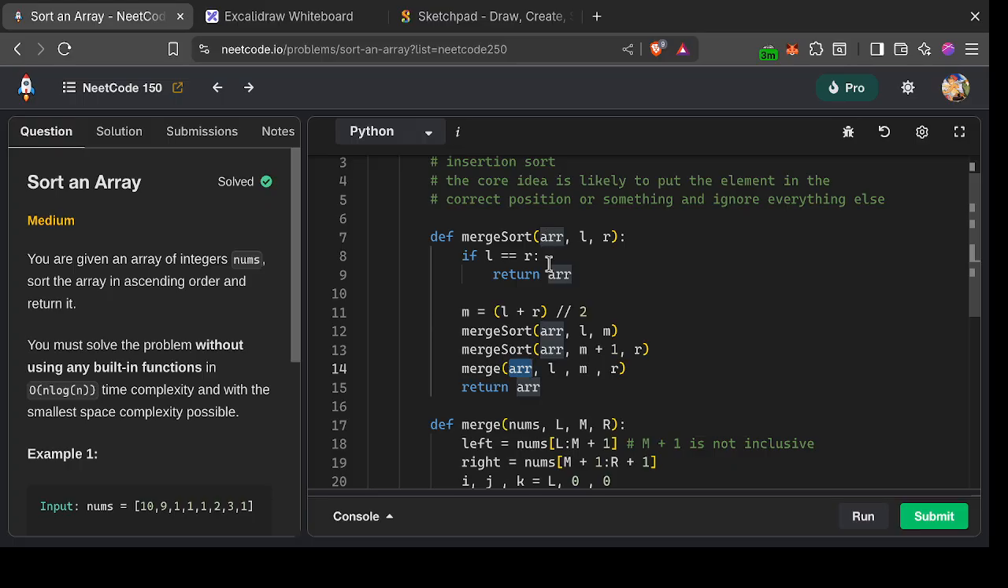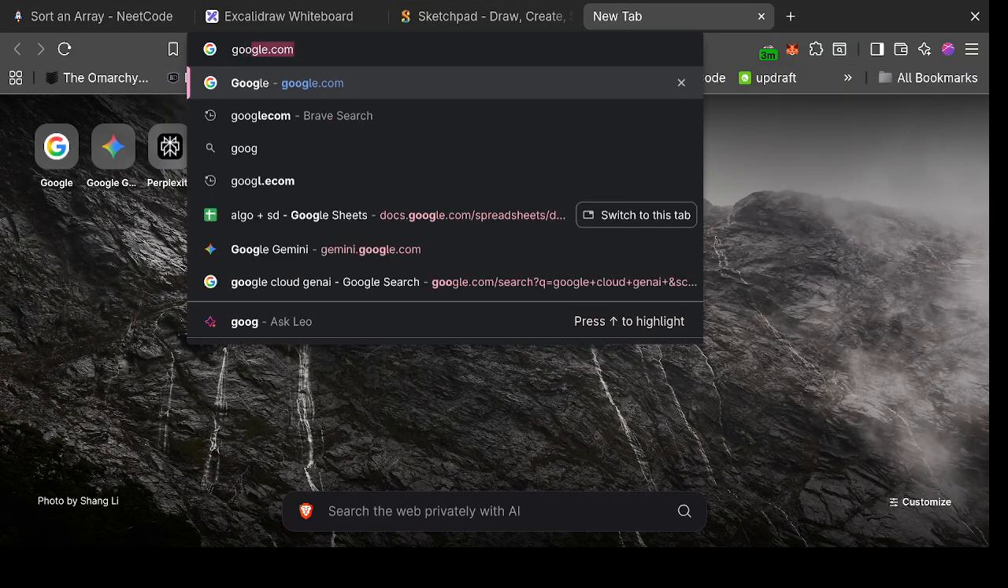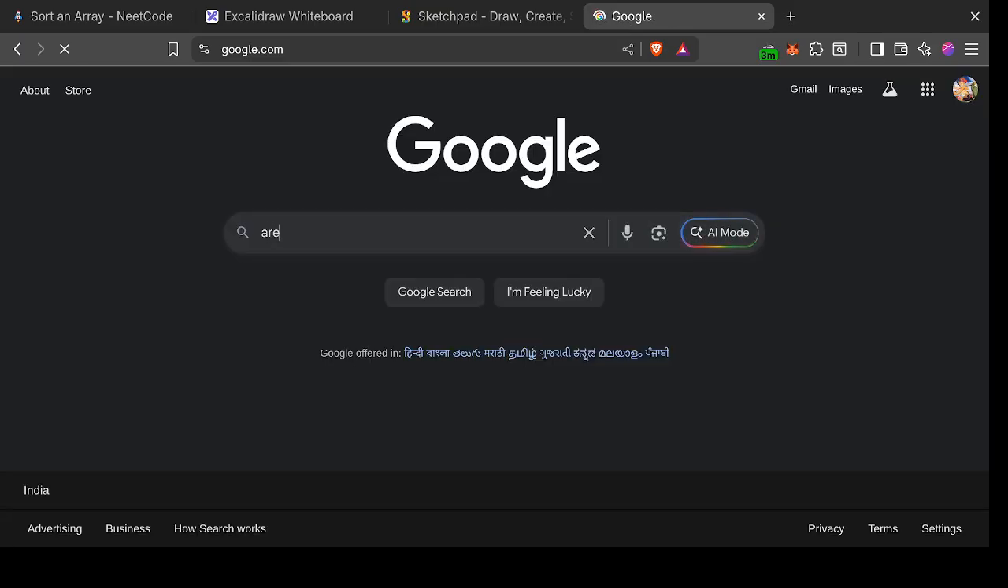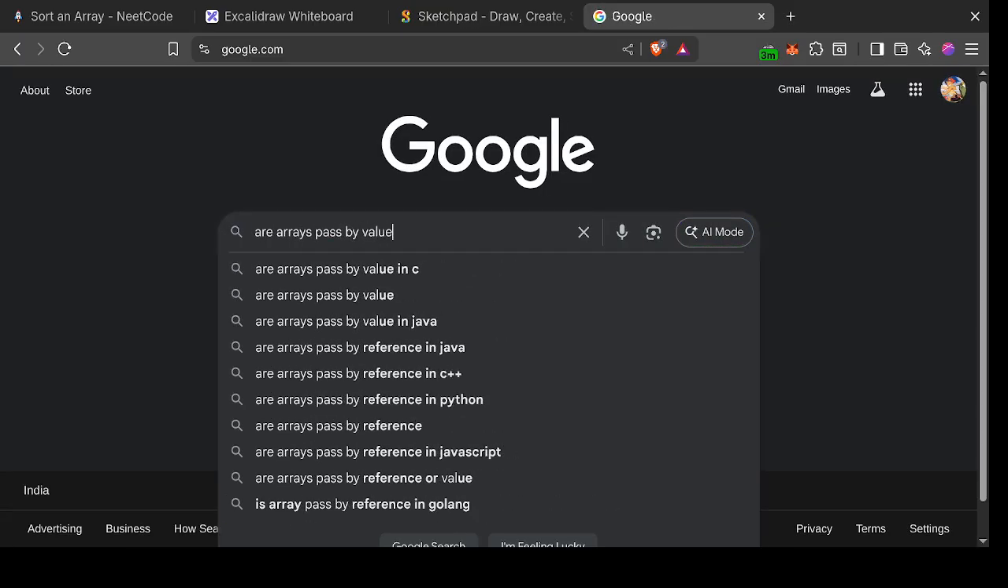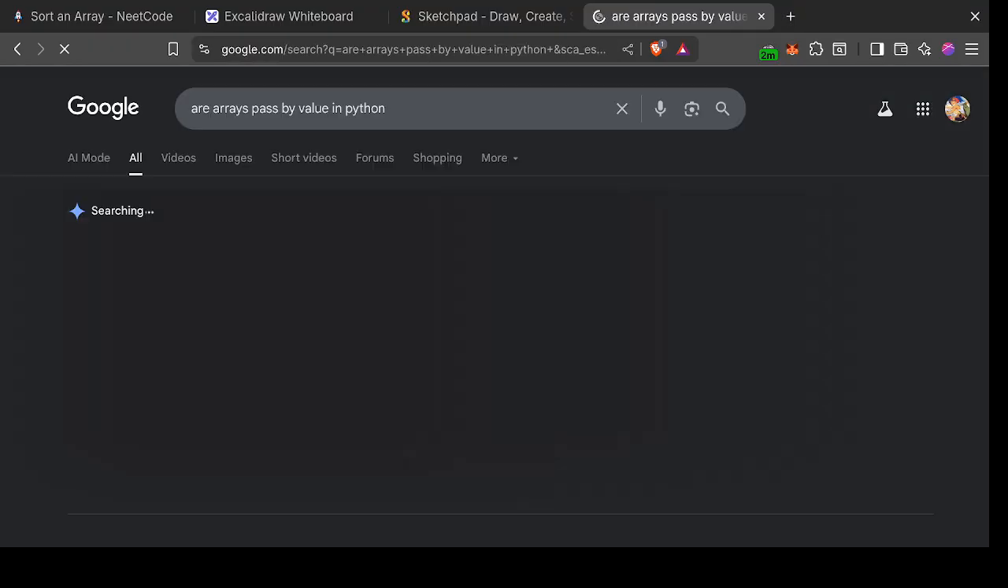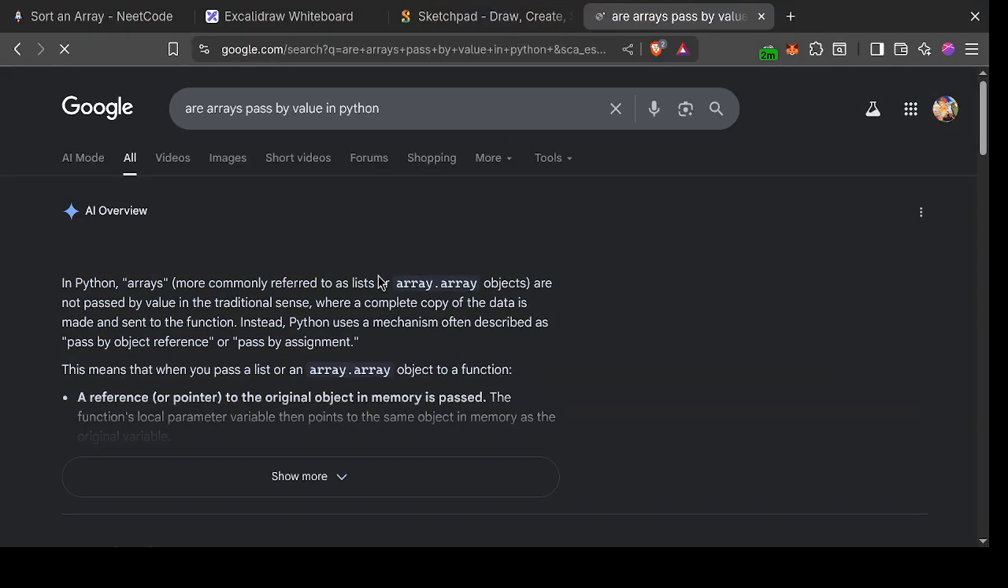So everything is being done on this arr. So this is likely a copy that is being passed. I will need to check for that. What really goes on in Python? Are arrays passed by value in Python? I think I'm reading the answer: not passed by value, where a complete copy of the data is made and sent to the function, but passed by object reference.